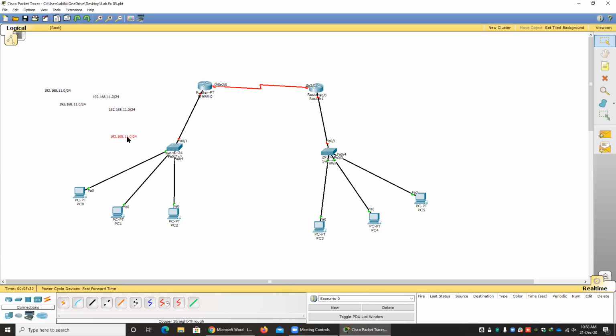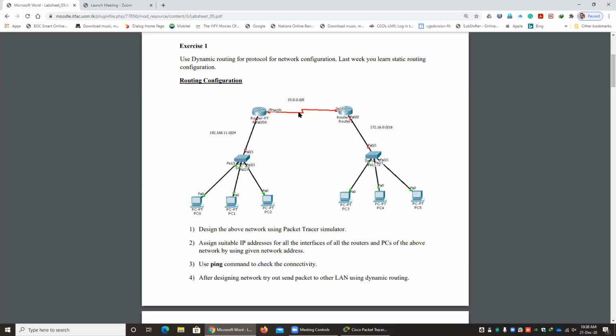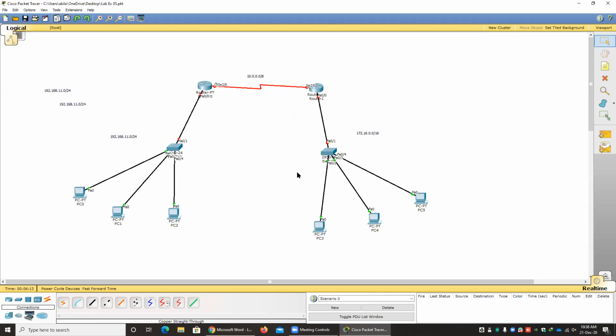So here 24, and this one I think is the 10 network. So I change this one to 10.0.0.0 and 8. And here 172.16, so take another label to this side: 172.16.0.0 and the subnet mask is 16. So these are the labels.